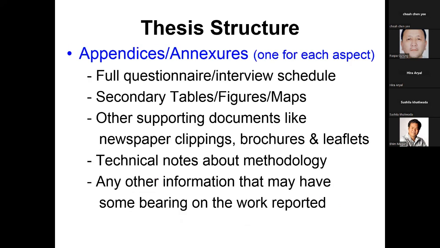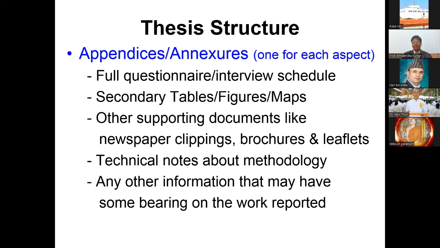Lastly, there will be appendixes and annexures, one for each aspect. So the full questionnaire, interview schedule, whatever you are having. Then secondary tables, maps, and other supporting documents like newspaper clippings, brochures, and leaflets. You have to include them as an annexure at the end of the thesis also.